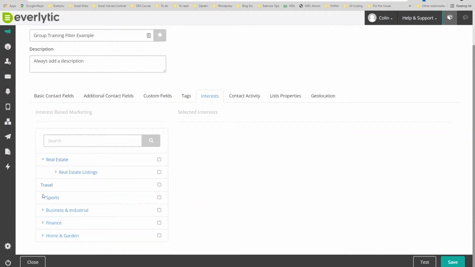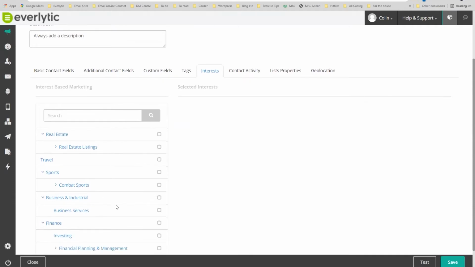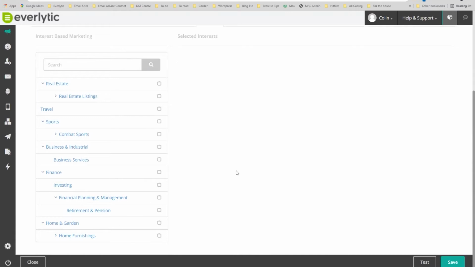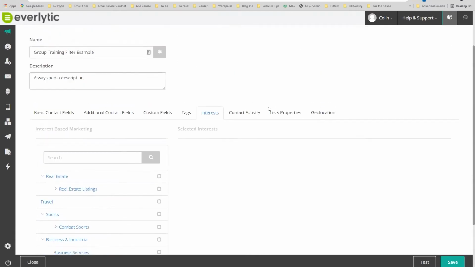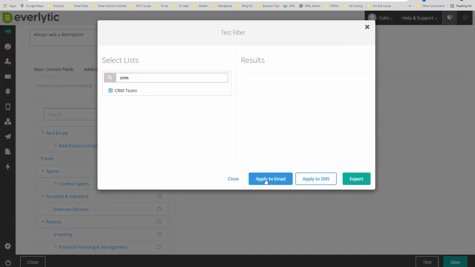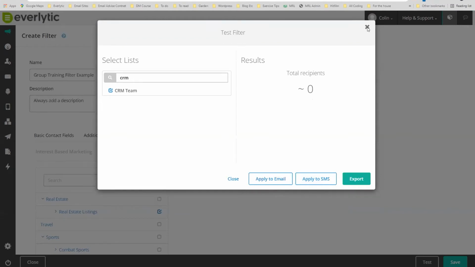under different interests. Okay, so you can see here, according to what people clicked on, they were grouped under different interests according to links. And how it works with this interest filtering, okay, let's say, for example, I just want to go and target everyone who clicked on interest around real estate and listings. I can go and test that on that list. And if people clicked it or not, they would show up on that.